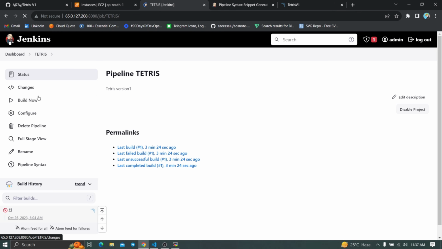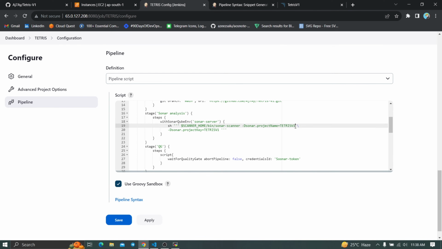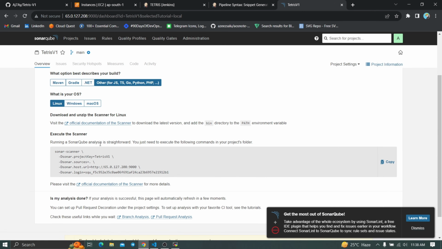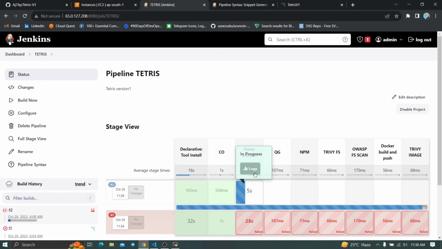So let's go back to Tetris and click on configure. It's getting the error with that similar key only. You can see here, with Tetris version 1, so let's remove that and use version 1.0. Let's copy this one, and you have to change it here. We are providing the same name, that's why it's getting the error. Apply and save, and you can see here we already created the same name, right? That's it, Tetris v1, that's why it's throwing the error. So click on build now, and you can see it's working fine now.